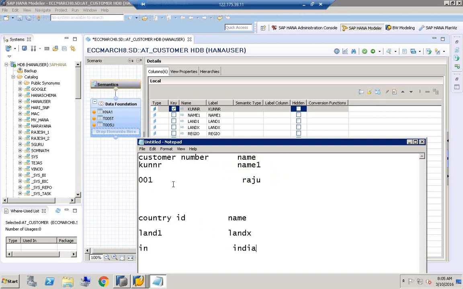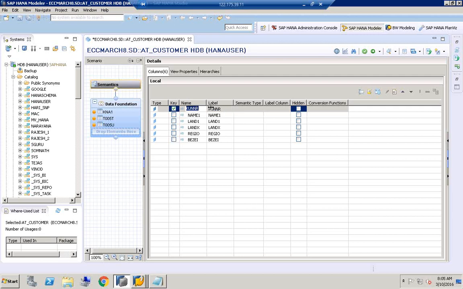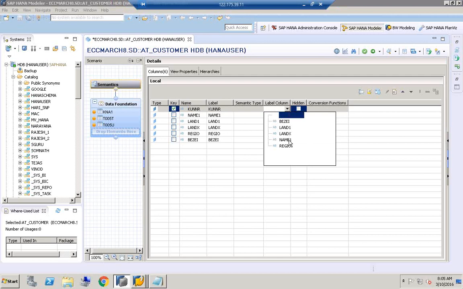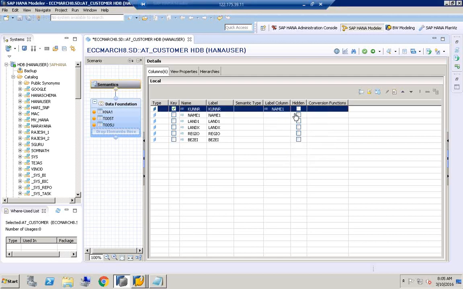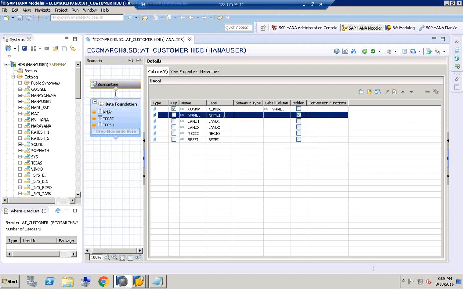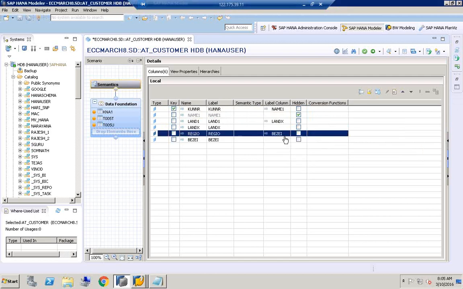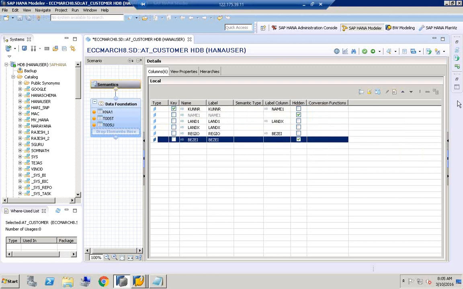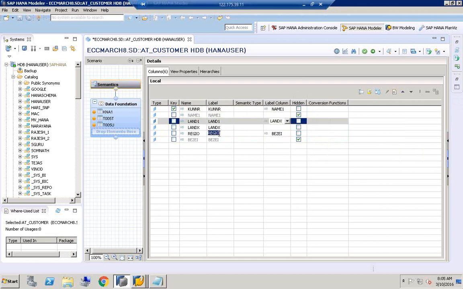So in order to bind both these entities together, what am I going to do here? KUNNR, here you have the label column. I'll map to NAME1, and I will hide NAME1. So this is nothing but key and text. This is the key and this is the text. LAND1, I will bind to LANDX. Key, text, region, I'll bind to BEZEI. BEZEI is the description. So I'm trying to bind customer ID with customer name, country ID with country name, region ID with region name.